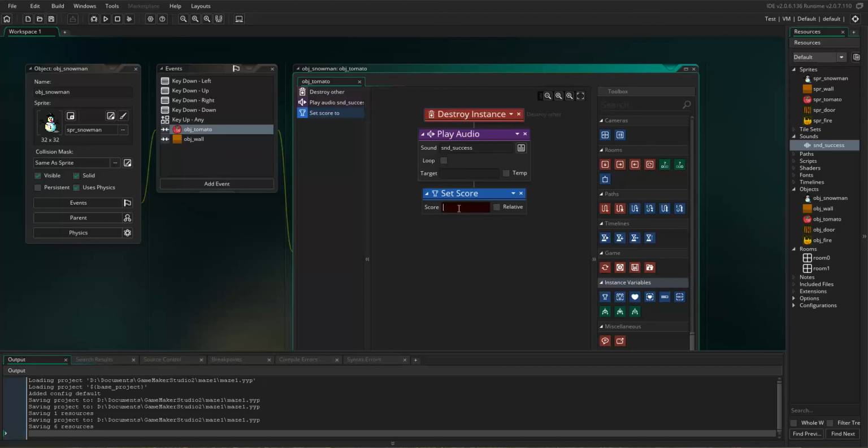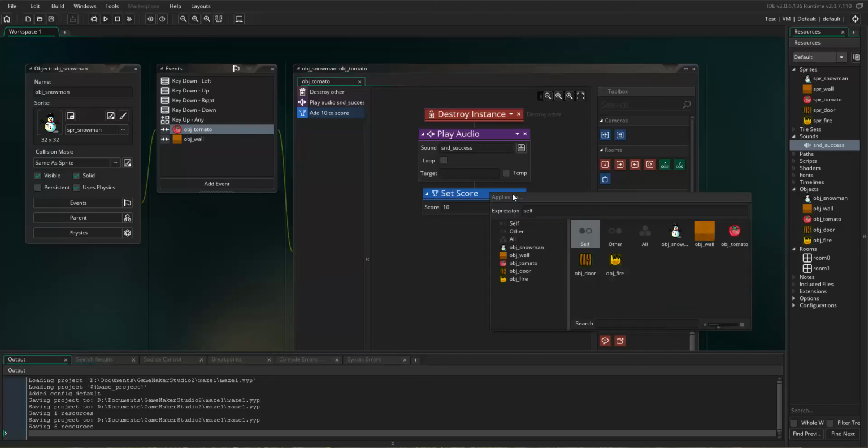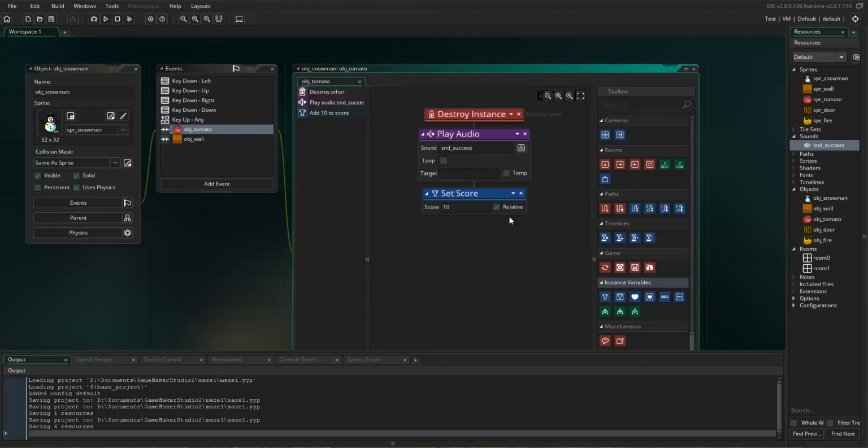We want to set the score at 10 points for every tomato it picks up. Let's try 10. We want it relative too, because that means it keeps adding 10 each time it hits a tomato. If you don't click that, it will just stay on 10, which is pointless. So make sure you click the relative to keep adding the tens. The other thing you need to do is to make sure that it's applied to self. In other words, it's going to be the score that relates to the snowman. Okay, now that's all we have to do here. So that's good, that's done. So we can now close that.